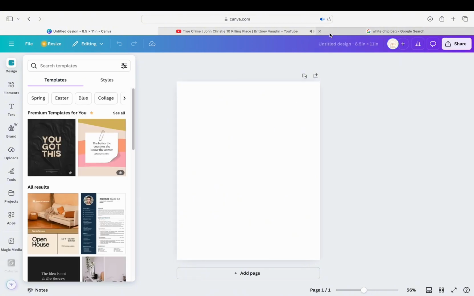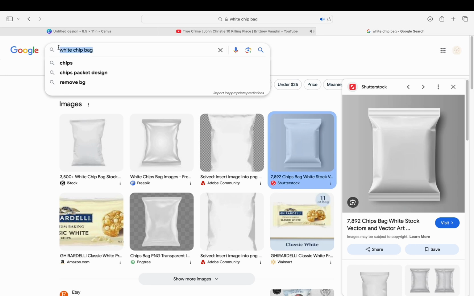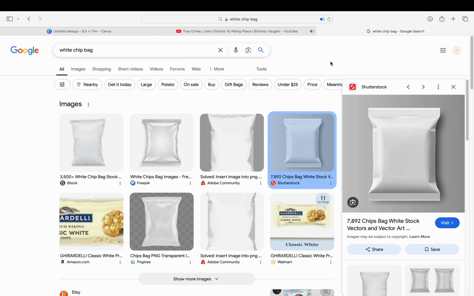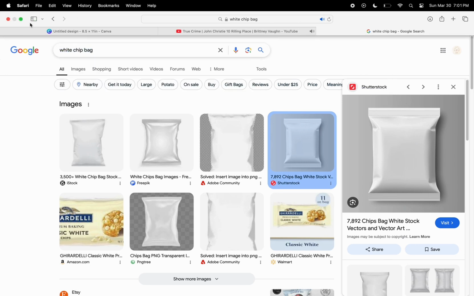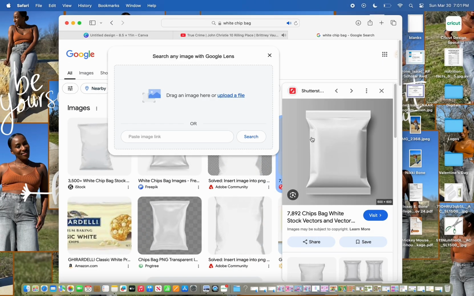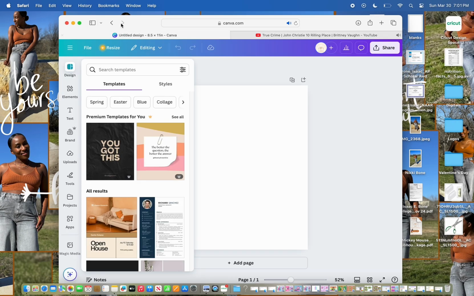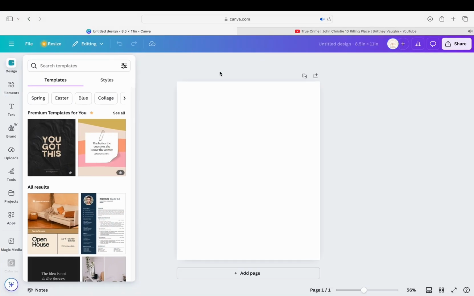So what you're going to do is go into Canva, open up an 8.5 by 11 page, go to Google, and type in, I'm going to do chip bag right now. So type in white chip bag, but you're going to type in whichever item you need a mock-up for if you don't already have it available. Any type of treat option.